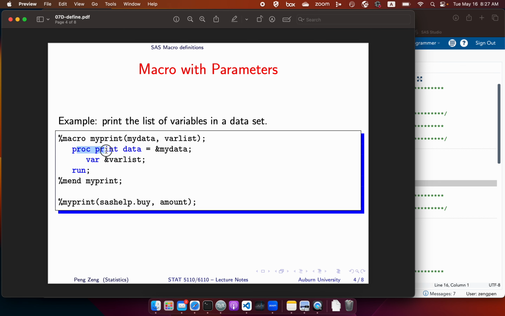You can see this is just a proc print with data equals this sample and my data. That just means see my data, which is the name of the argument. SAS will interpret this as a macro variable. Then var, this will be the var list, the second argument, and run. Then you end the definition by %mend. Every time you call it this way, the first one should be the name of a dataset, and the second one will be the variable list.